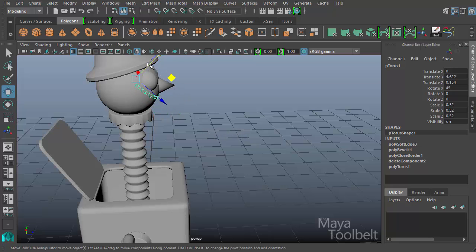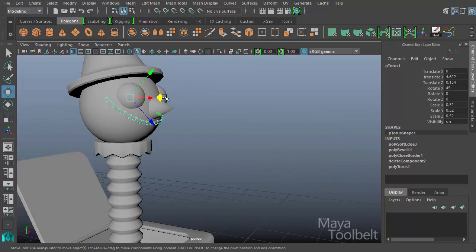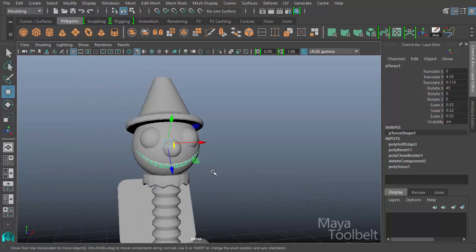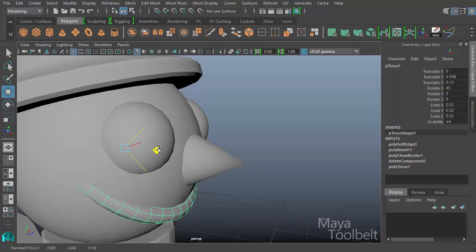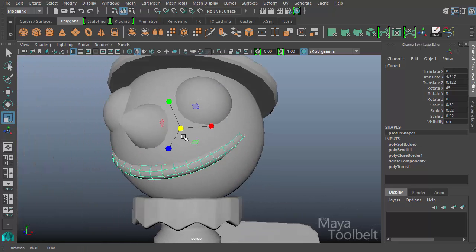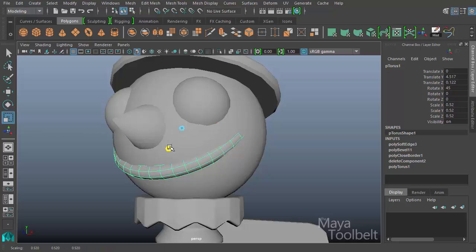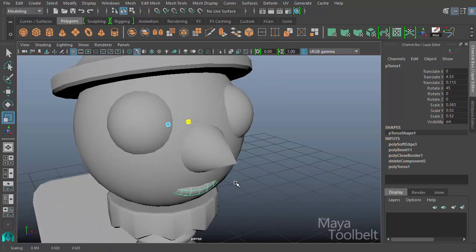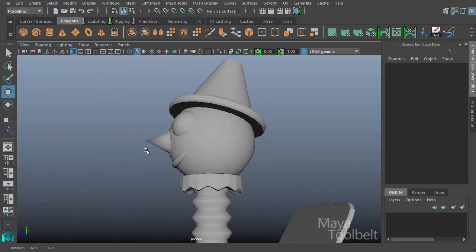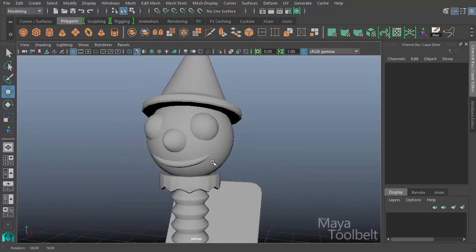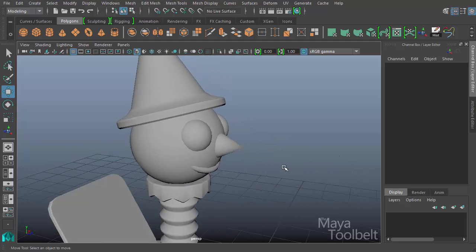Obviously a little too big right now. A little freaky. Let's scale that down. So, pretty simple, nothing too crazy. Just trying to get some facial features on here so it doesn't look like just a ball.